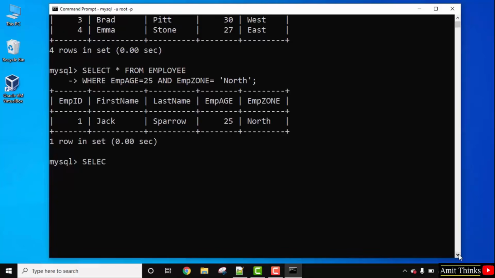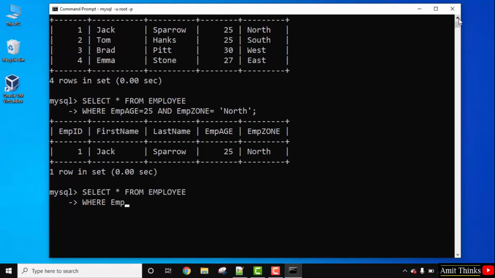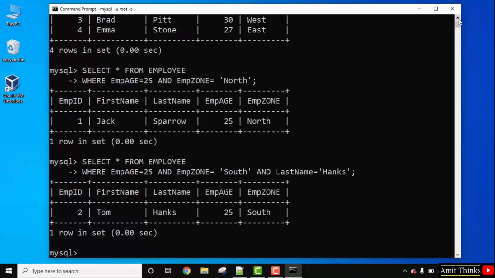Now let's add more conditions. Here I'll again mention select star from employee. Enter. Where employee age is equal to 25 and employee zone is equal to south, and the next condition, last name Hanks. Quotes because we added a string. Now semicolon and press enter. On pressing enter, you can see we have retrieved employee age 25, employee zone south, and last name Hanks. So in this way you can use the AND operator easily in MySQL.